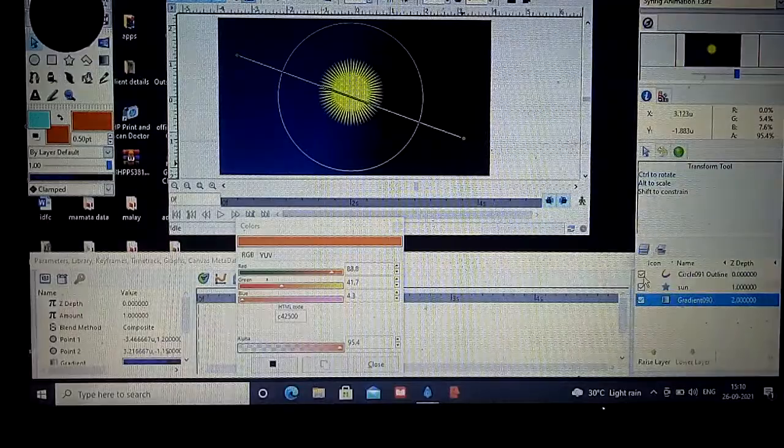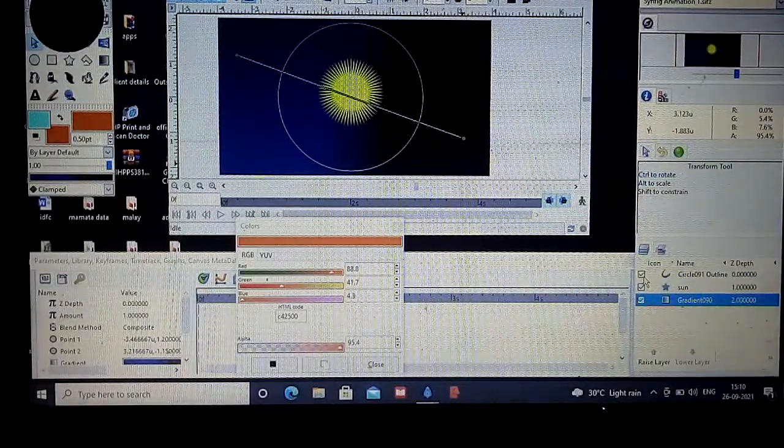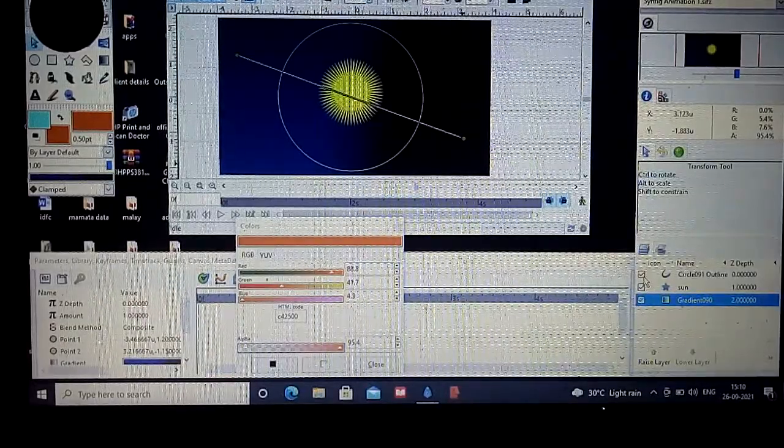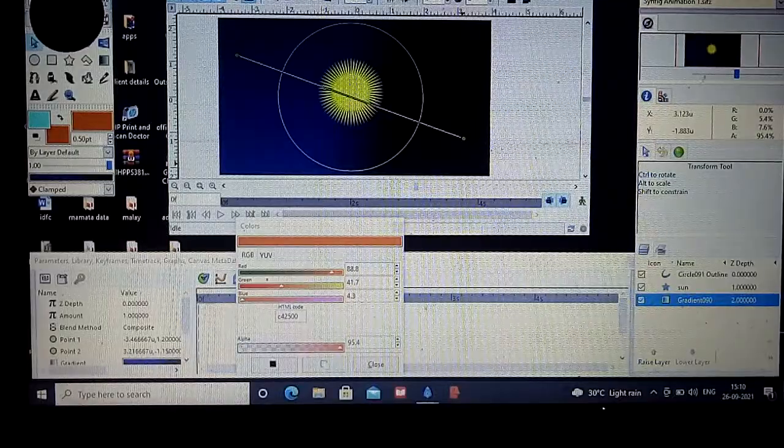There are two ways of doing background. One is with gradient and the second is with the rectangle. In the previous video I have shown how it is done. If you don't know, you can just see the previous video, you will come to know. Here I have done the background with gradient.